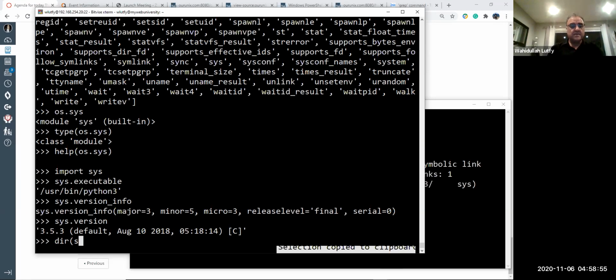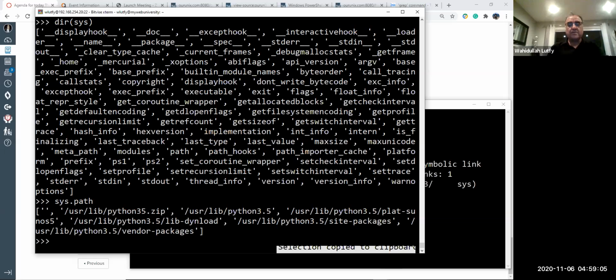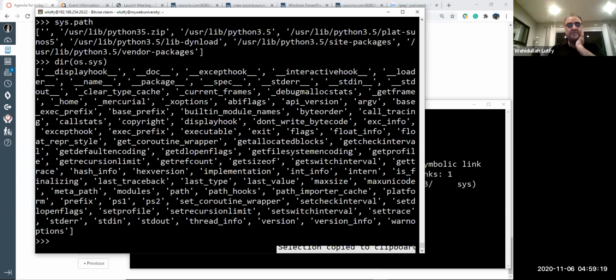Dir of sys tells you a lot of the functions in the other one. The standard input, the standard output, versions, sys.path, let's say, to see the path of your CGI script and Python script and everything else. All of that is there. Let's do the dir of os.sys to see what the differences are. The same functionality is available here.